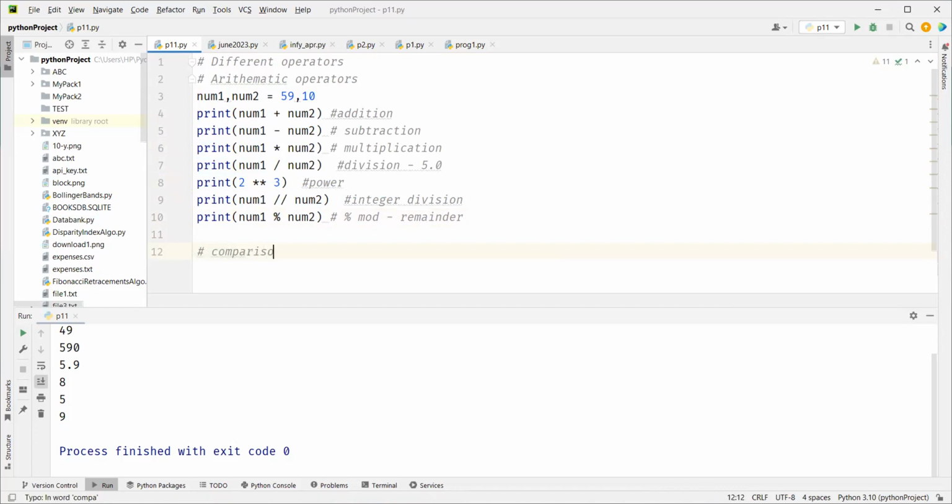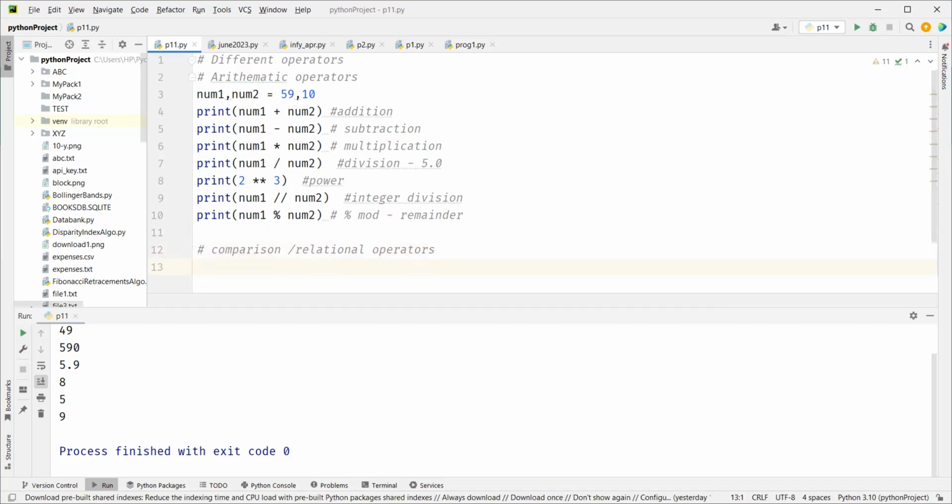Comparison operators, they're also called relational operators. We are checking the relationship between two variables. How do you check the relationship between two variables?